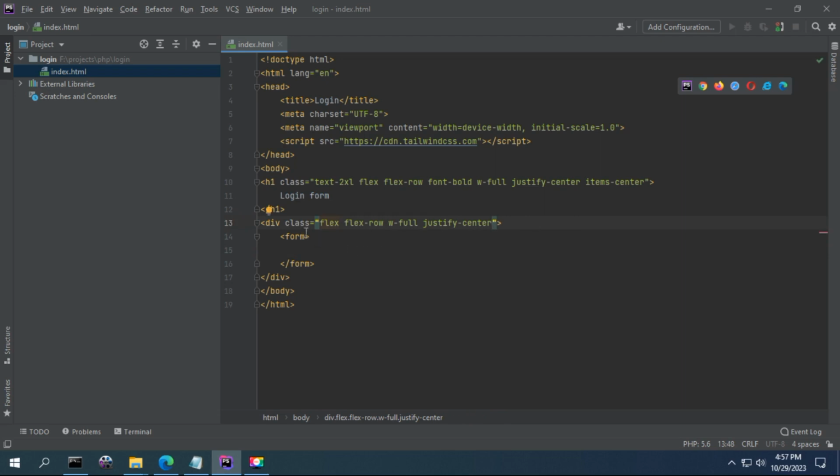I put class inside the form class. Background gray 200, let's say 100. This will appear at the center. I can define the width for a small size screen. I can say width for MD, width 0.4.